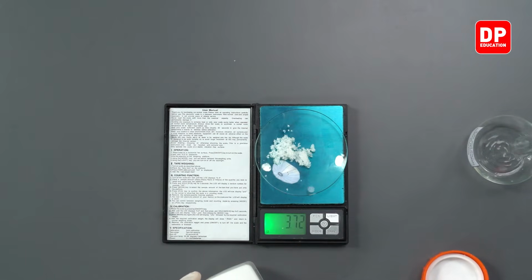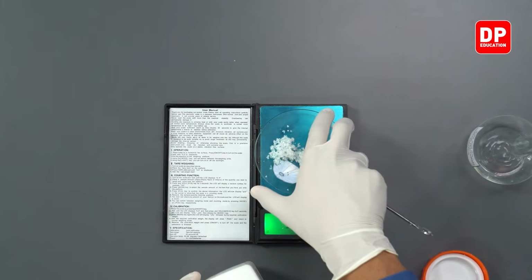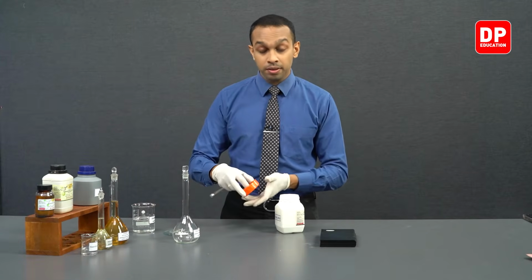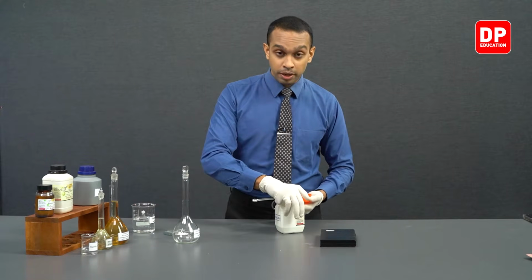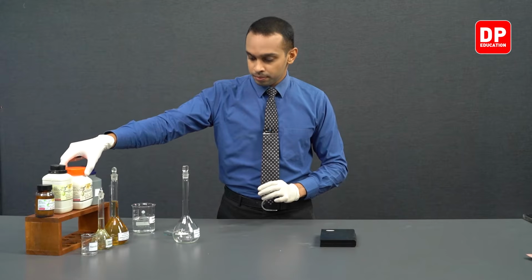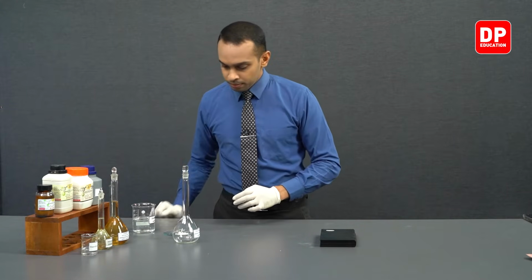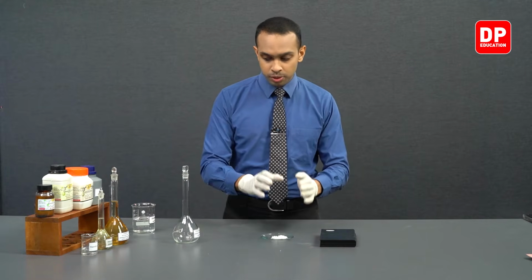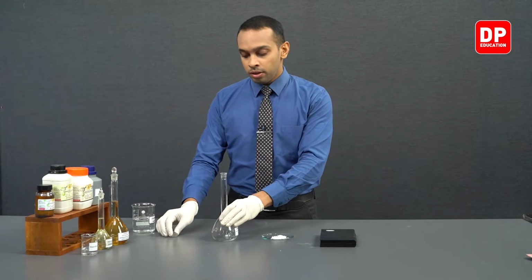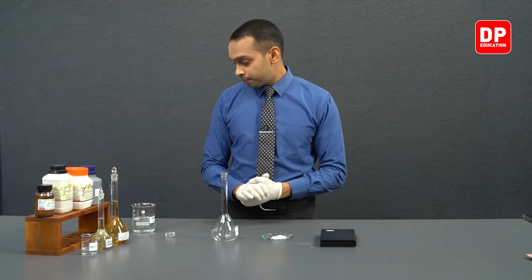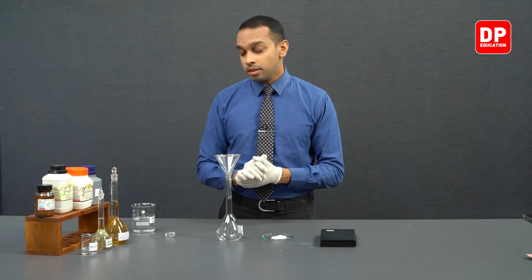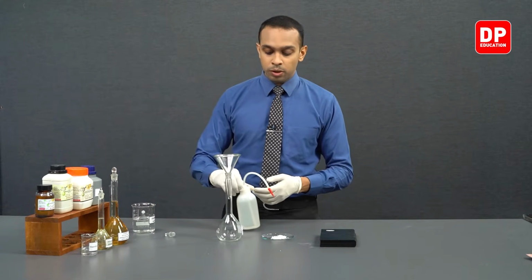Now we have measured 3.72 grams, as you can see here. And now we can leave the sodium thiosulfate solid bottle aside. And then we can transfer this sodium thiosulfate solid into our volumetric flask that we have over here. In order to do that, we'll be using a funnel and a wash bottle filled with distilled water.